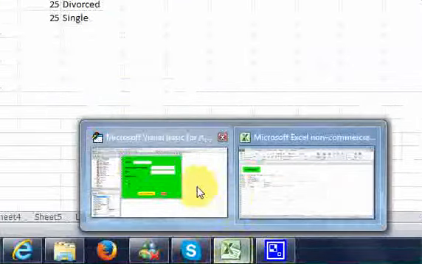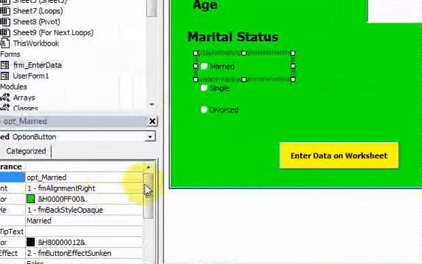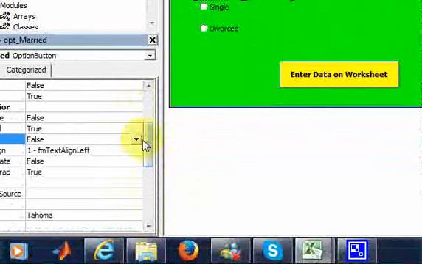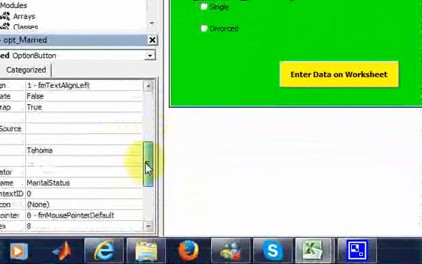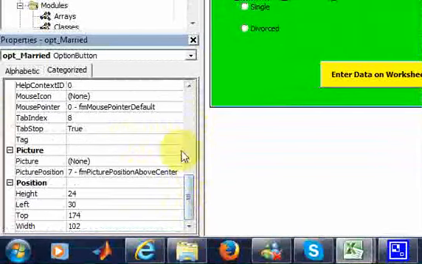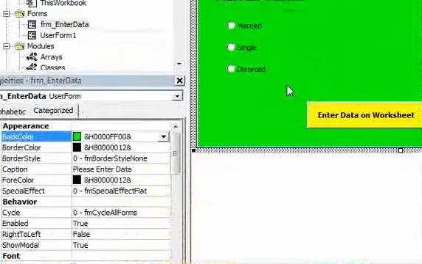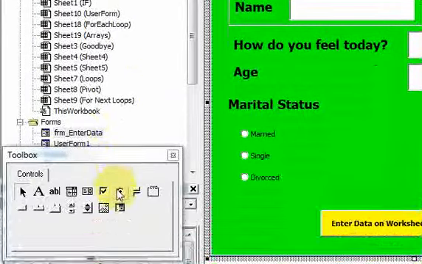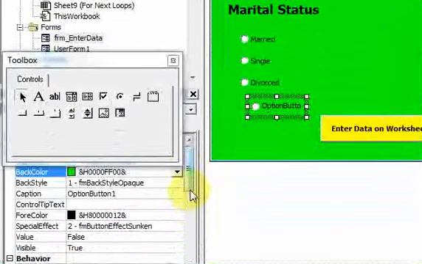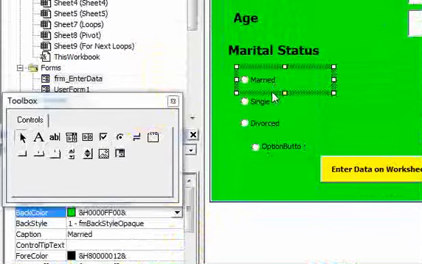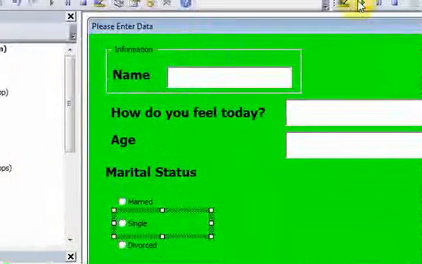The two main components are, not two main components, but this group name is very, very important here. Let me just show you one thing. Here it is. Group name here. Notice if I add a radio button and just put it down there, the group name is blank. And all these have a group name of marital status. So just to show you again, this is very important.